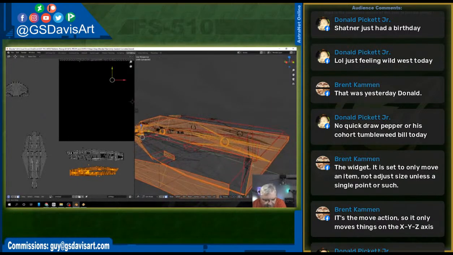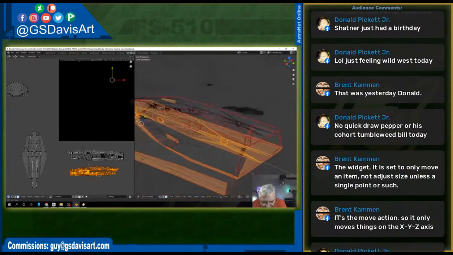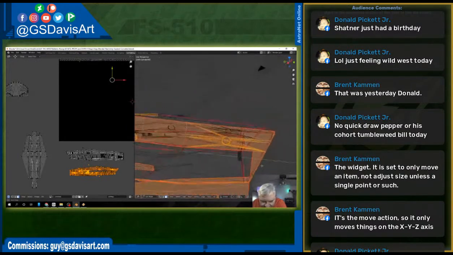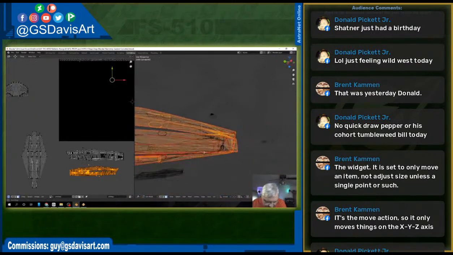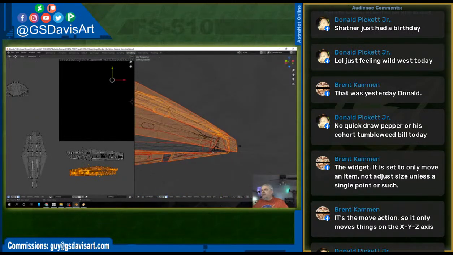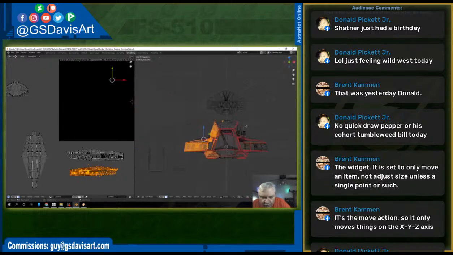Okay. I think I've killed all the little black dots that are on this side of the ship. Oh. Okay, so here's, yep, Shatner just had a birthday. He's 91, guys. 91. We should all be so lucky.